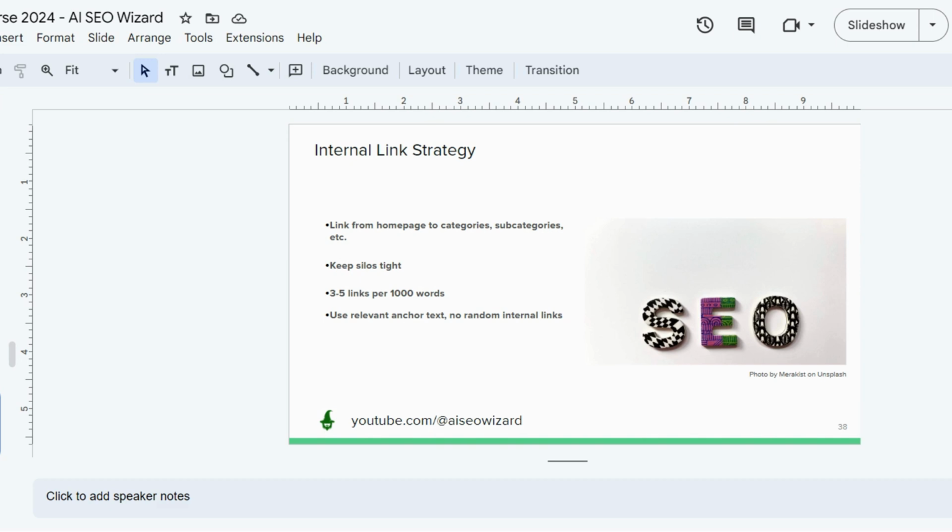So you want to use anchor text for the page that you're linking to. You want that to be the keyword for your anchor text. So if you're linking to a personal injury page from the home page, you want the anchor text to be something about personal injury. And we also want to be strategic with these internal links.